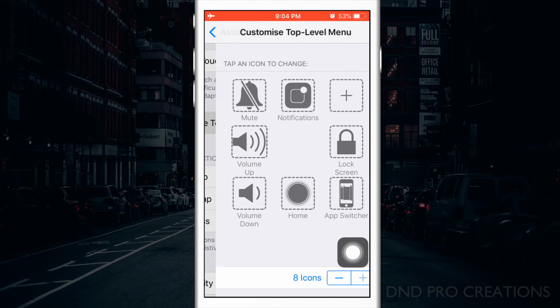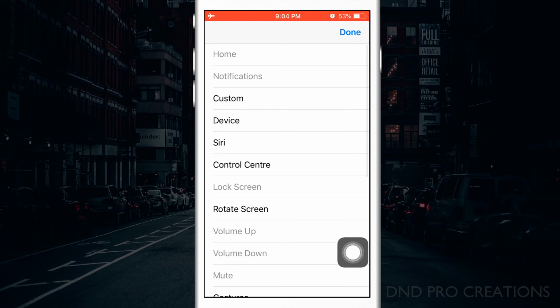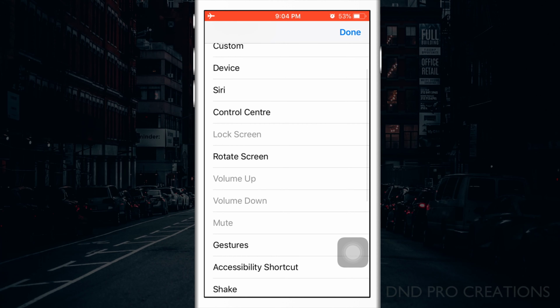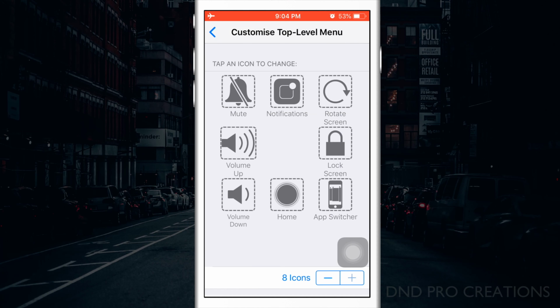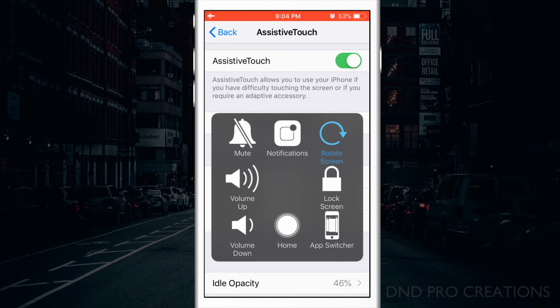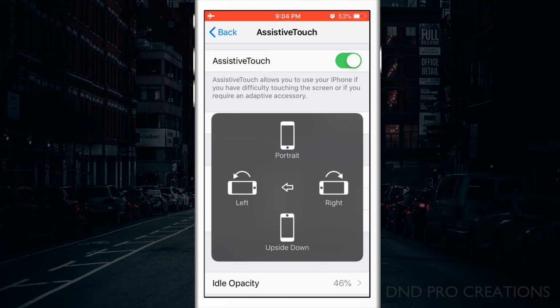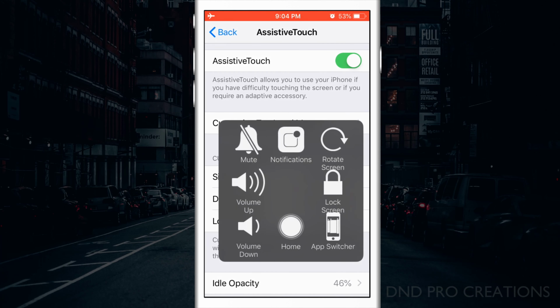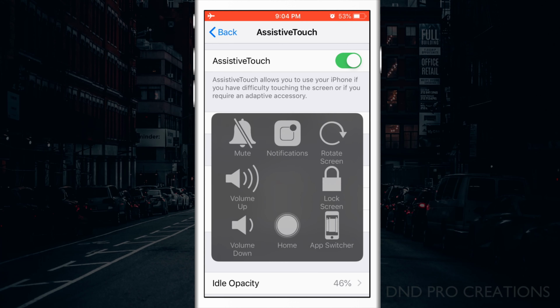Let's tap on Customize Top Level Menu. Then for the other one I will select rotate screen and come back, and we can see this icon is assigned with some operation.